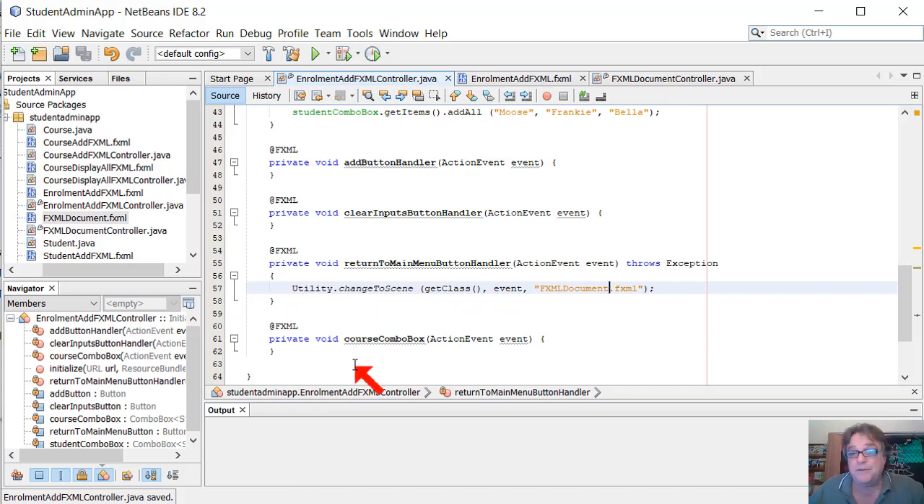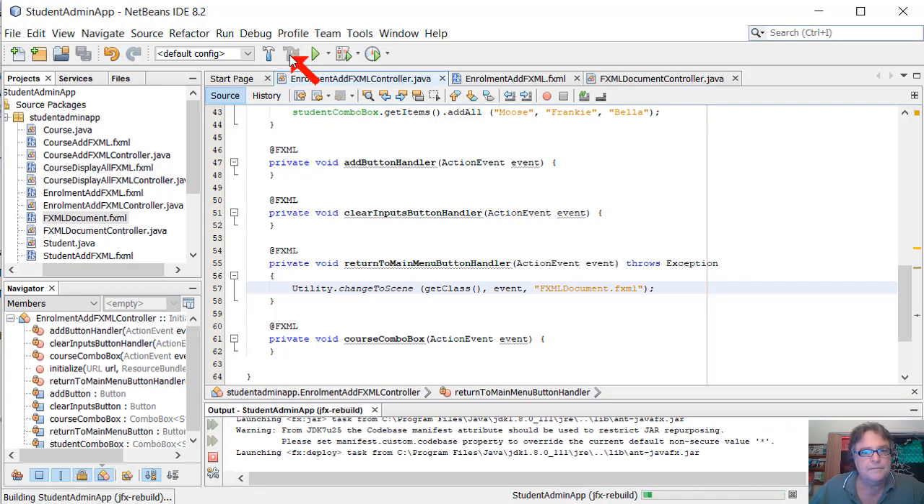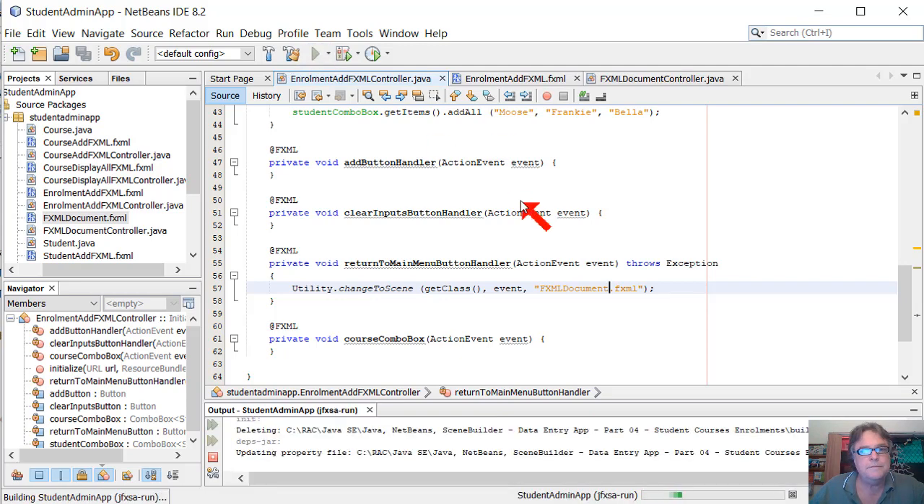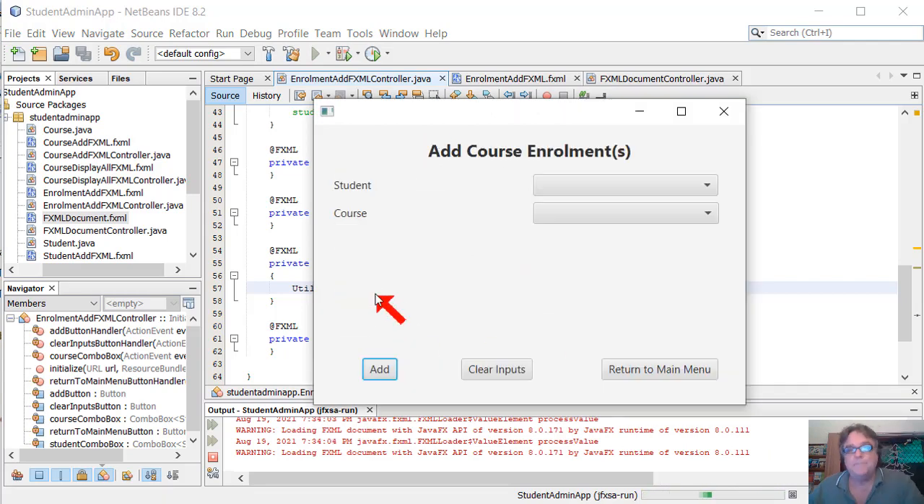Okay, so we're almost ready to have a play with ComboBoxes. Just had to do some plumbing first to get it so we could get to that screen and get back again. Okay, let's now compile and run. Everything good? And add course enrollments, there we go. And return to main menu. So that's working. So that's great.